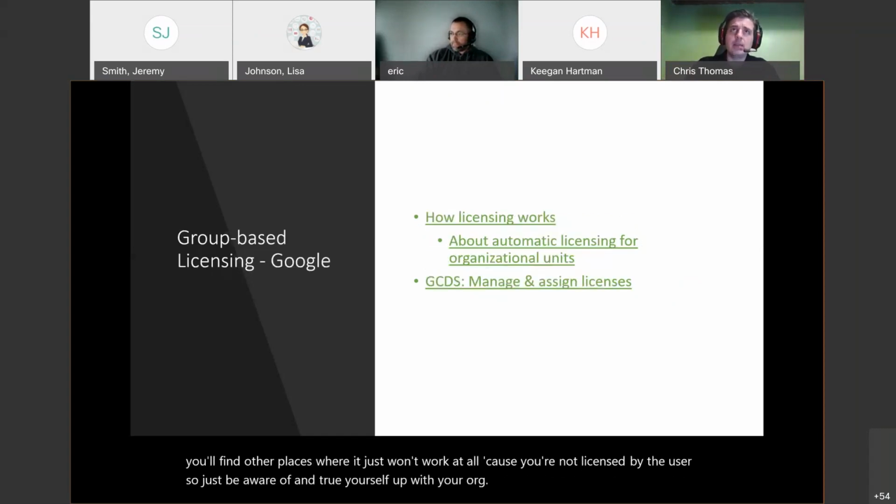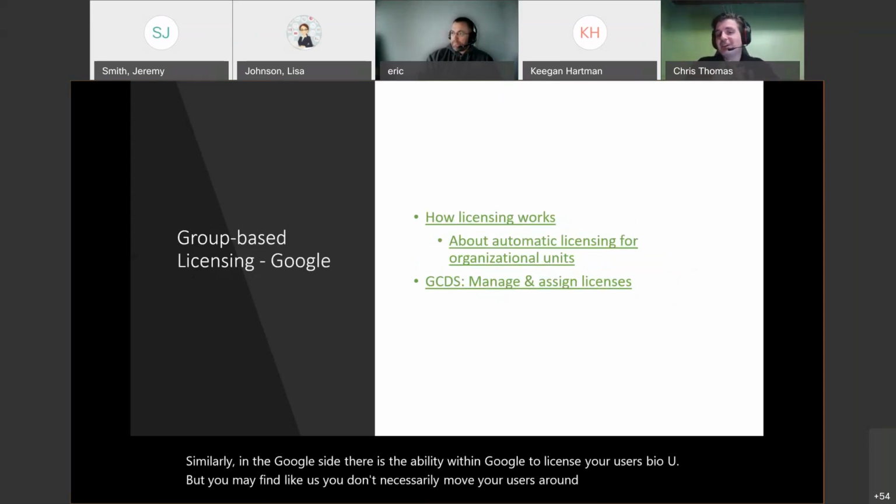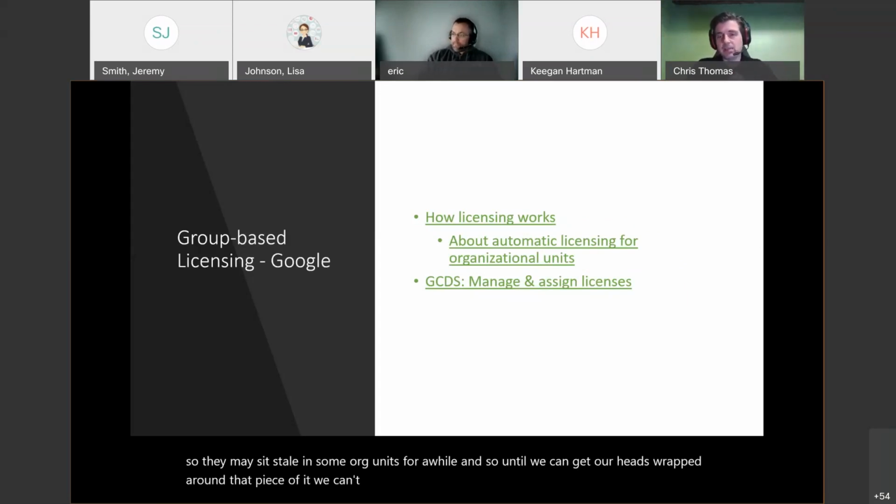Similarly, on the Google side, there is the ability within Google to license your users by OU. But you may find, like us, you don't necessarily move your users around the org units as much, so they may sit stale in some org units for a while. And so until we can get our heads wrapped around that piece of it, we can't do automatic licensing based on org unit, because I'll eat up all my licensing before I even license active users.